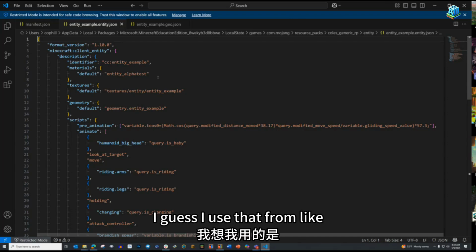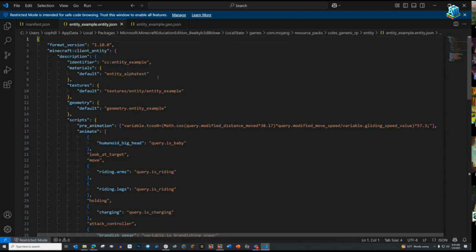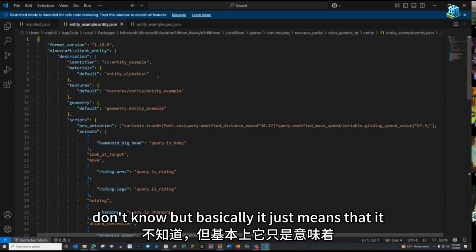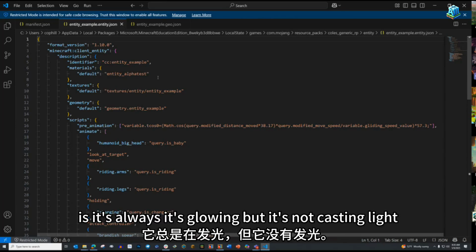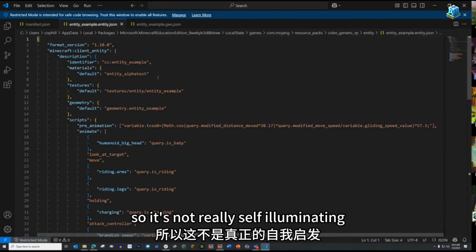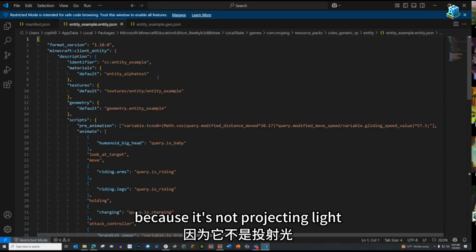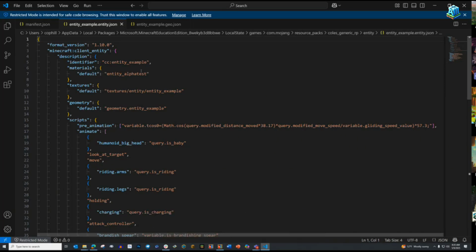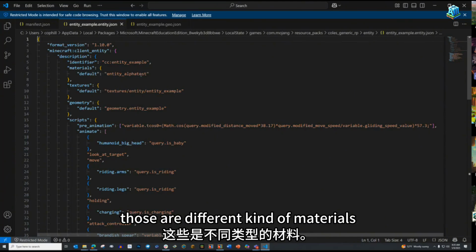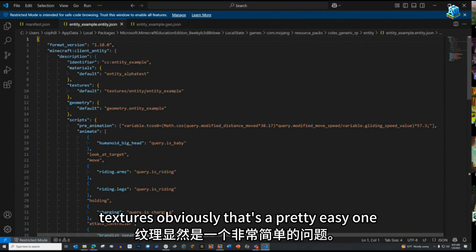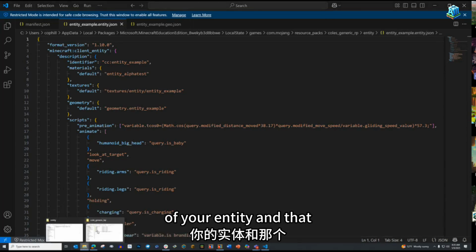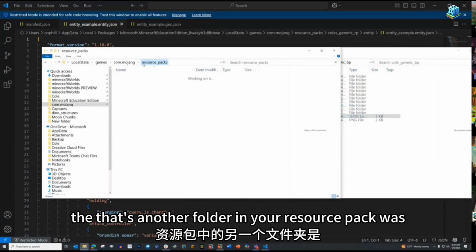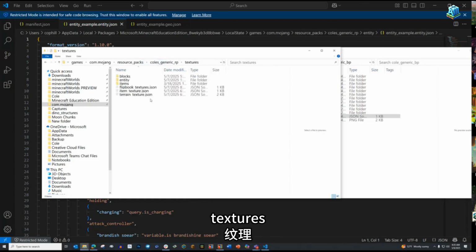I guess I use that from back in the 3D days when I did 3D modeling, but sometimes they call it Fullbright. Basically it just means that it's glowing, but it's not casting light, so it's not really self-illuminating because it's not projecting light. But it's not being affected by light or shadow, so it looks like it's always lit at 100%. So you can change that. Those are different kinds of materials. Textures, obviously, that's a pretty easy one. This is the texture file of your entity, and that's another folder in your resource pack, textures.